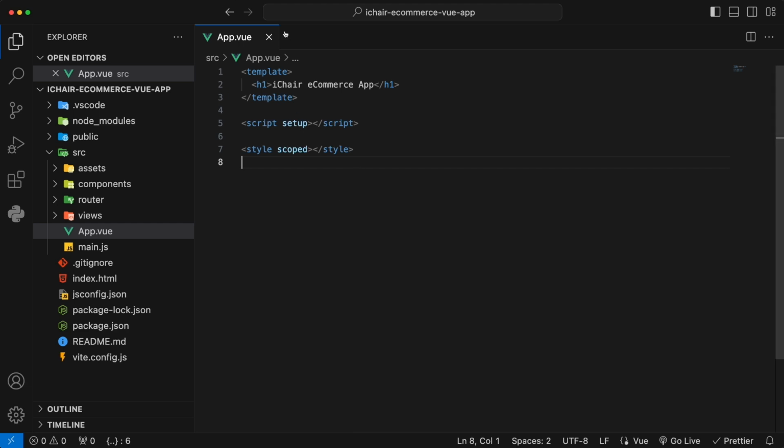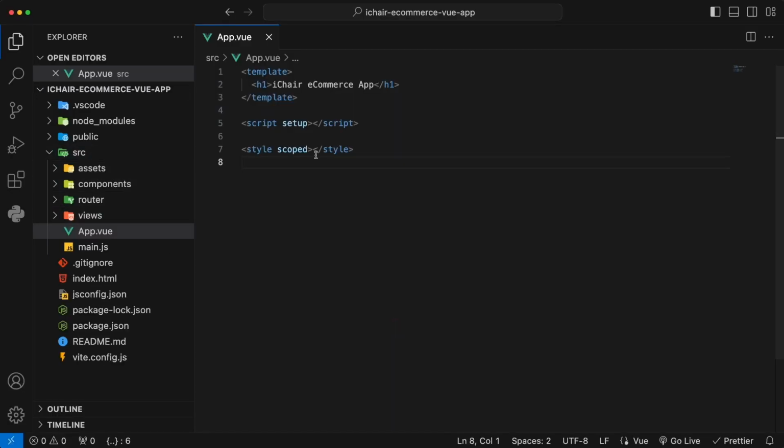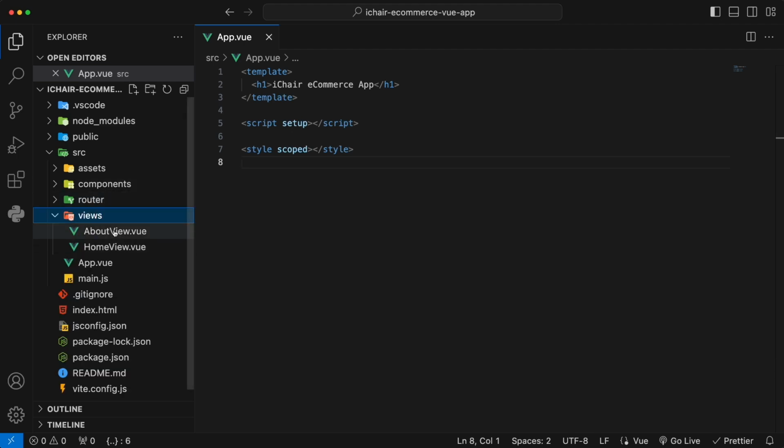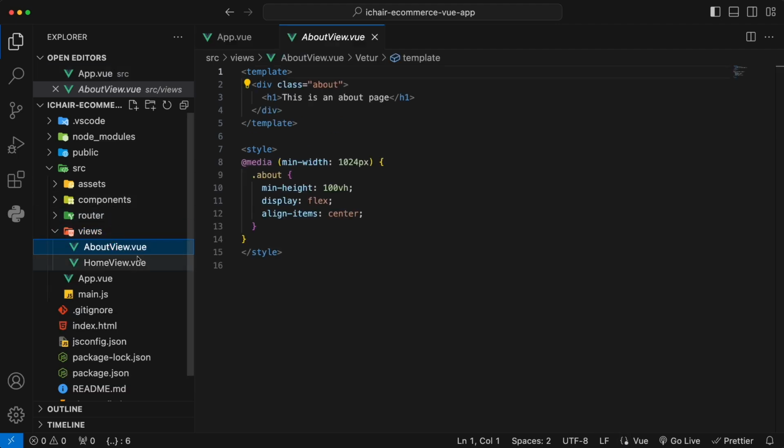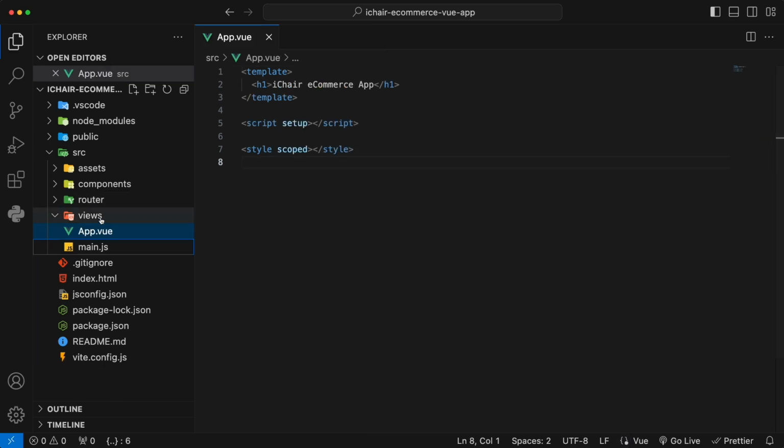And once you've done that, if you go back to your Vue app, you will see that you only have this thing shown in the middle. All right, iChair eCommerce app. And if you look at other folders, if you go to your Vue folders, currently you have those views, but we don't need them. So what I'm going to do is delete all of these views. Just delete that, so we are left with an empty views folder.